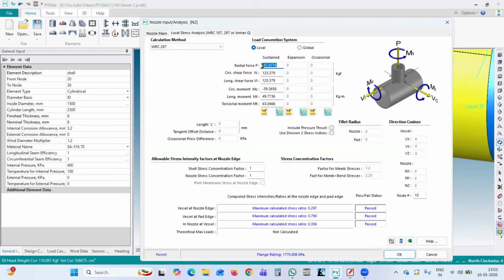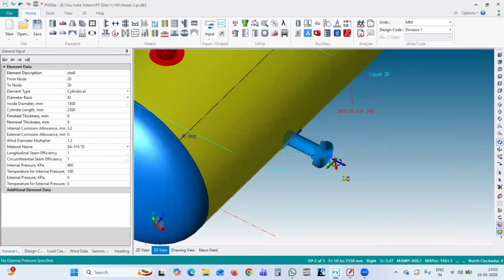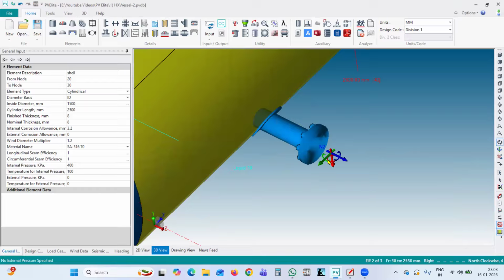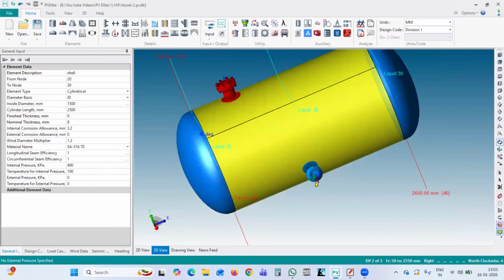By entering a number of local load values and clicking OK, we can see the calculation of how it's doing: vessel at the nozzle head, vessel at the pad edge, nozzle at vessel, theoretical loads. It's all calculated. You can see the margins available, like it is less than 1, so it's okay, and it's all passed results. You can press OK. So this is the sign that the nozzle load is applied. We can say that the nozzle load is applied here.